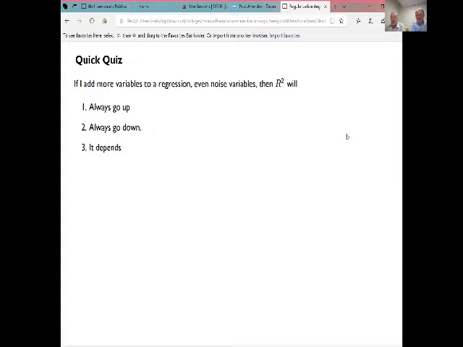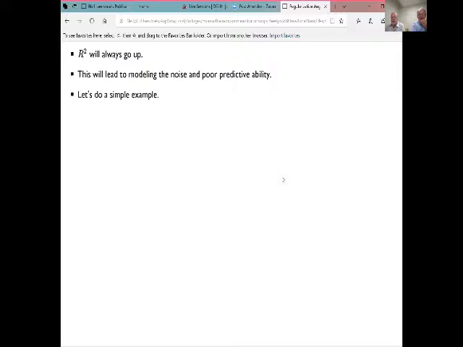If you add more variables, even variables that have nothing to do with the problem, like let's say you're trying to predict the price of tea in China, and you add variables about orange juice prices, which have nothing to do with the price of tea in China, the R squared will always go up. So what that means is you have to face the possibility, when adding more variables, that you're modeling the noise and you're going to get poor predictability.